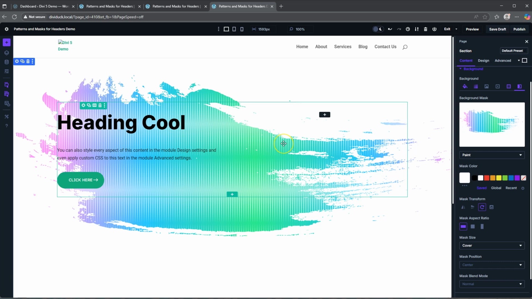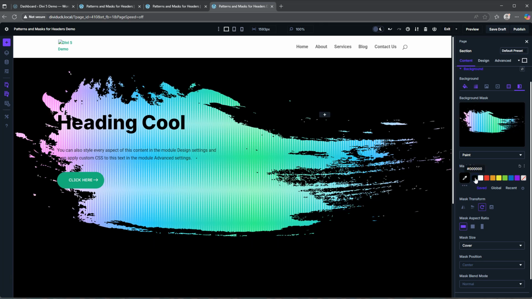But what happens if you want to have a darker website? Now it's all white here. All right, that's no problem. All we need to do is come here to the mask color and change the white to black. And there you have the same effect, but now it's on a dark color.